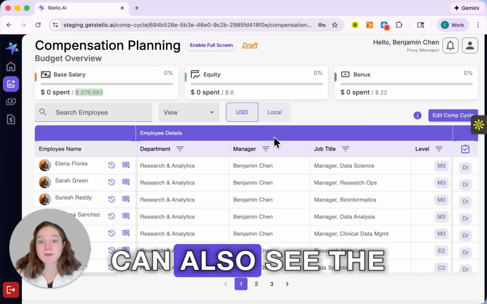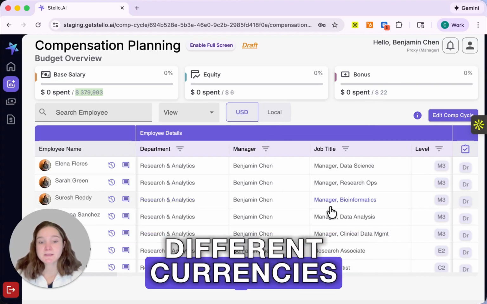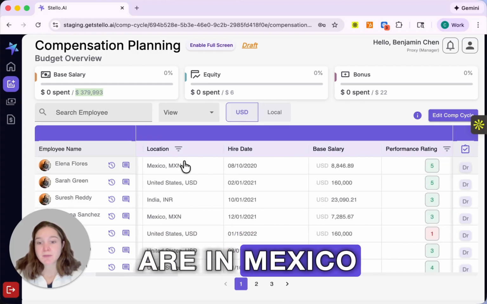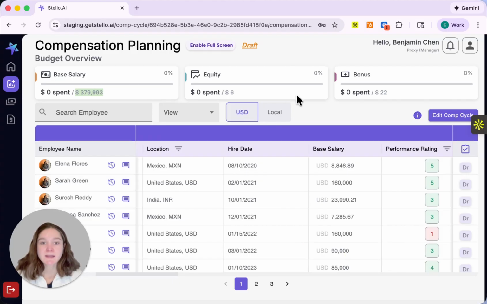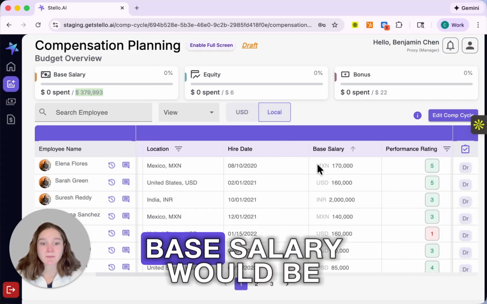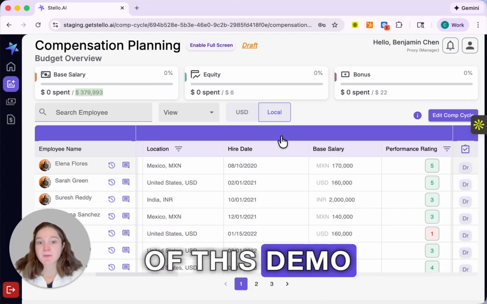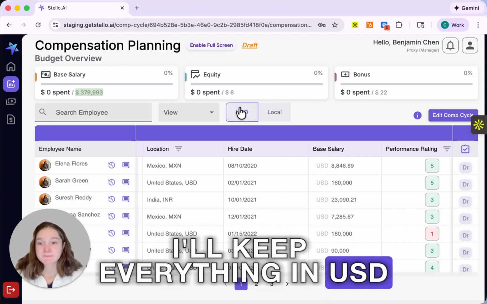Within this view, you can also see the different currencies. So if you're managing an international team, some of his employees are in Mexico, India, the US, he can click local to see what their base salary would be in their local currency. But for the purposes of this demo, I'll keep everything in USD.